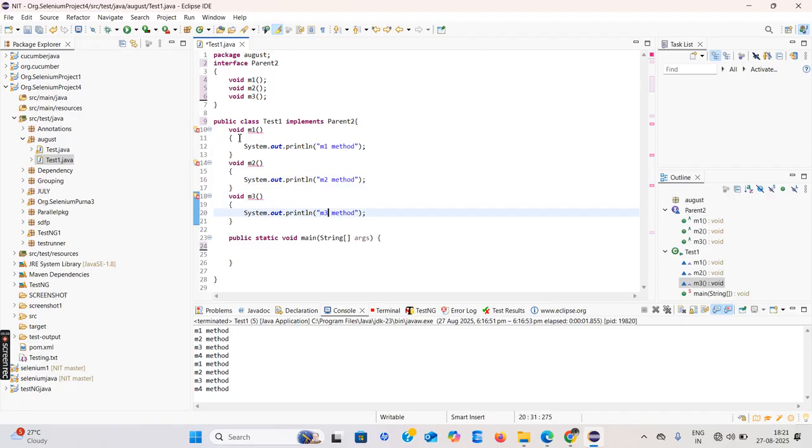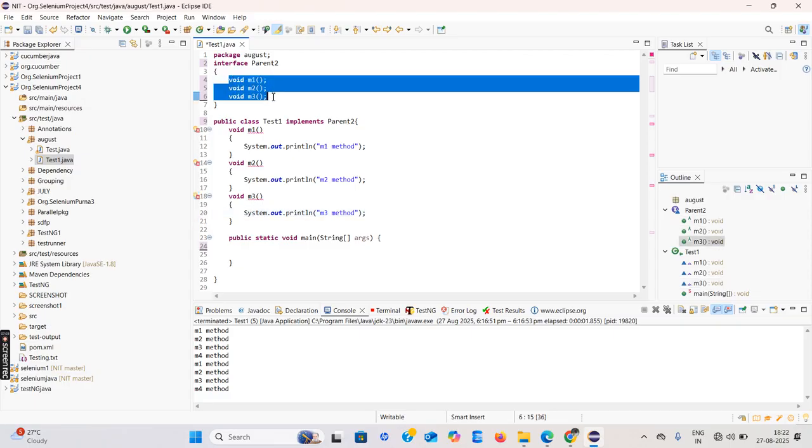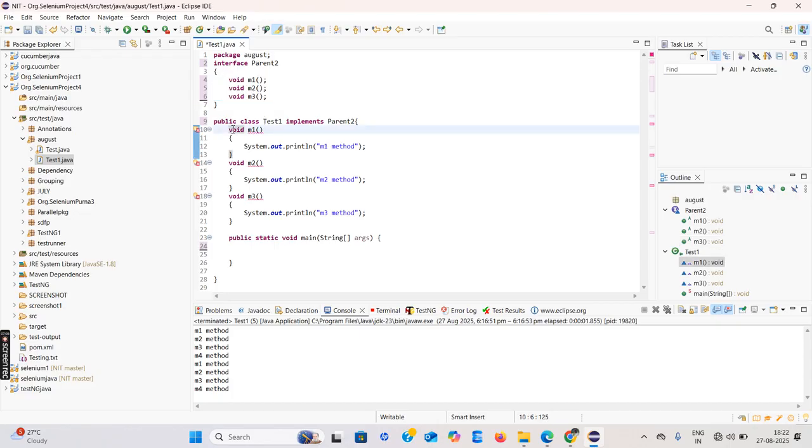See here, the error is displayed again. I already told you the interface definitions: by default, interface methods are public. So while providing the implementation of an interface method, that method must be declared as public here. You cannot declare it without public. So first of all I declare it as public here, and if you declare it as public, the error will be gone.